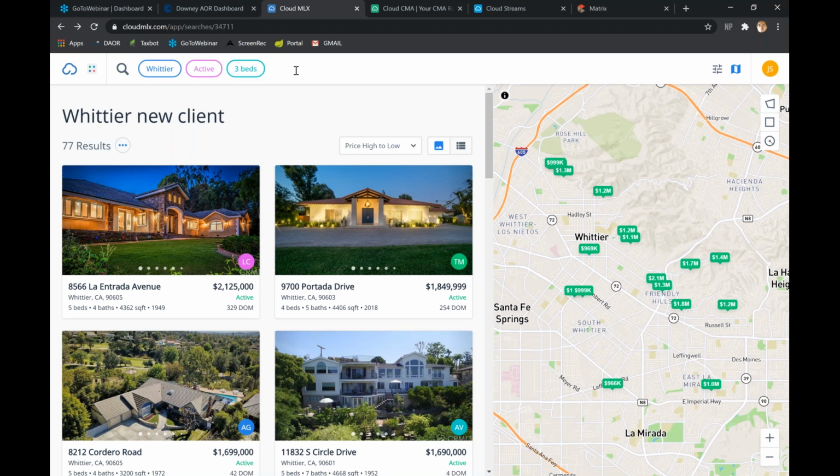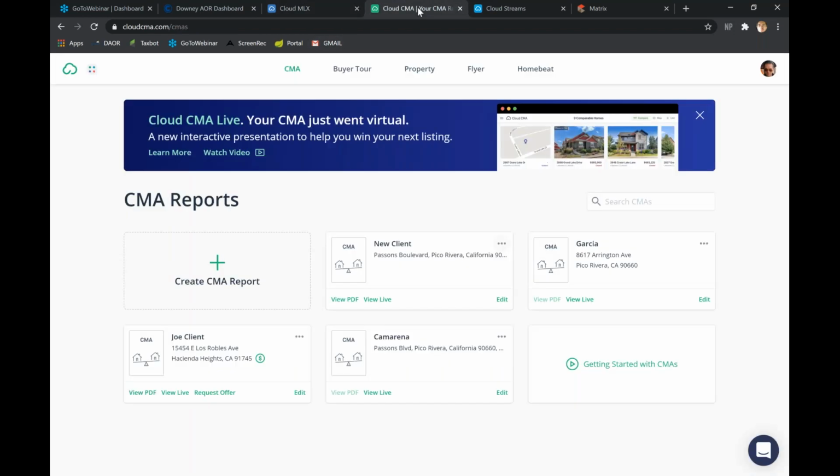Square footage that we can do. There's so much information on there. Any of this information that we see and we go into, we can set up, pull up a CMA of a property. So a lot going on in here, guys.